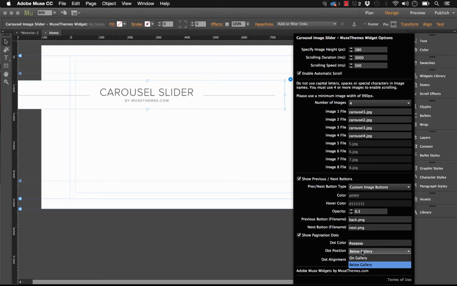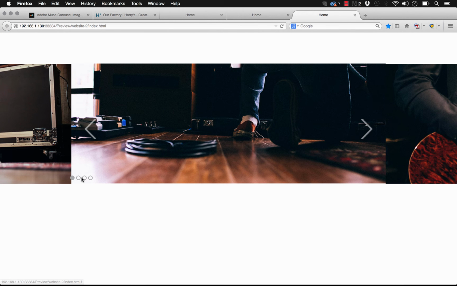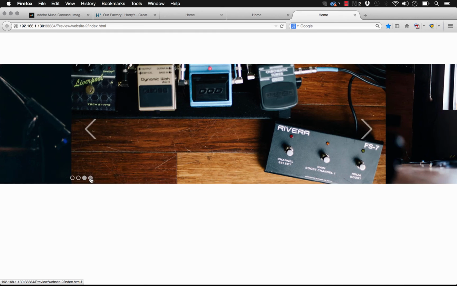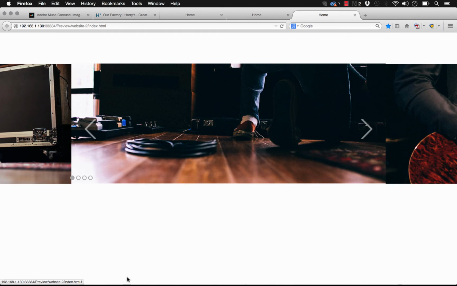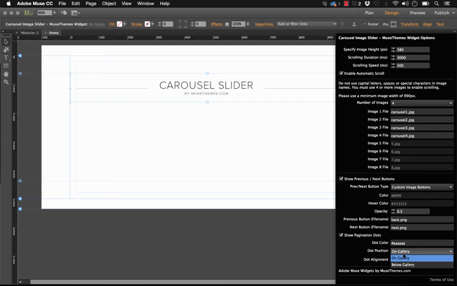Right now it's set to be below the gallery, but if you wanted to have it, say, on the gallery and off to the left side, let's preview that and I'll show you how it changes. There, now you can see the dots are on the left side of the gallery and they just stay positioned there the whole time. I prefer them underneath, which is why I had it set up that way initially, but you can change them as needed.